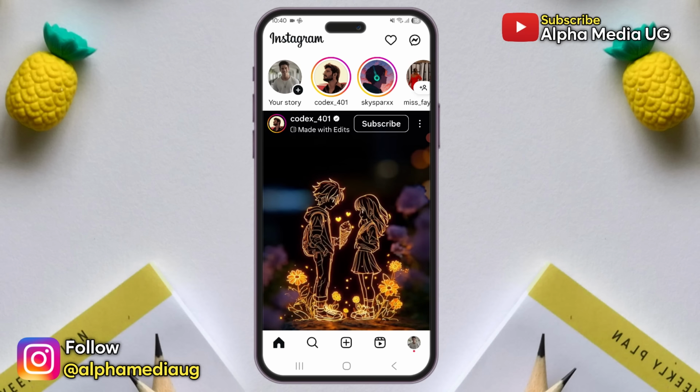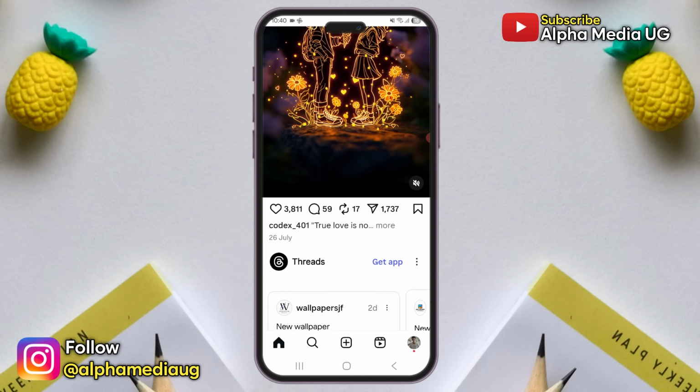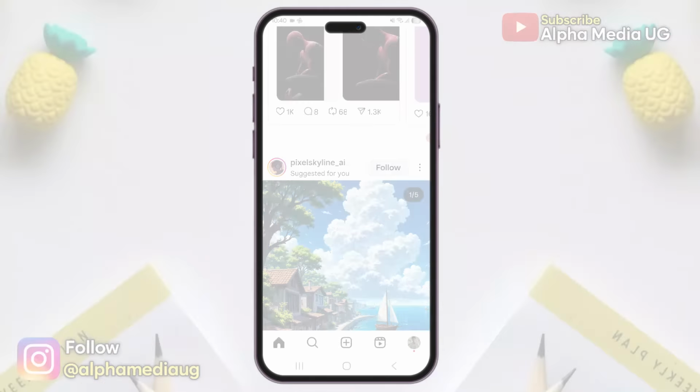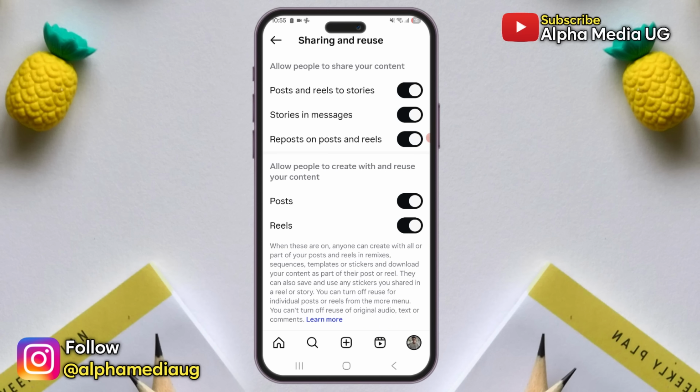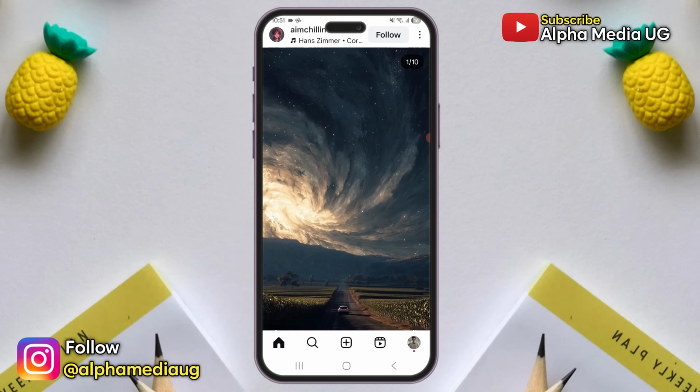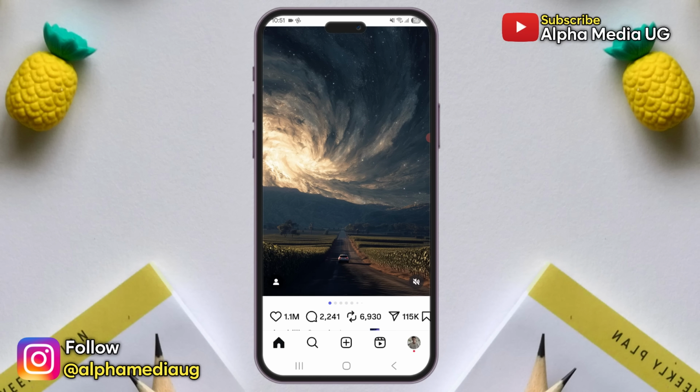Now, one thing to keep in mind is that you can only repost content if the person has access to the feature and has enabled it on their end. So if you don't see the repost button on any specific post, it likely means that the creator either disabled reposts for that content or they haven't received the feature yet, since Instagram is rolling it out gradually to users.